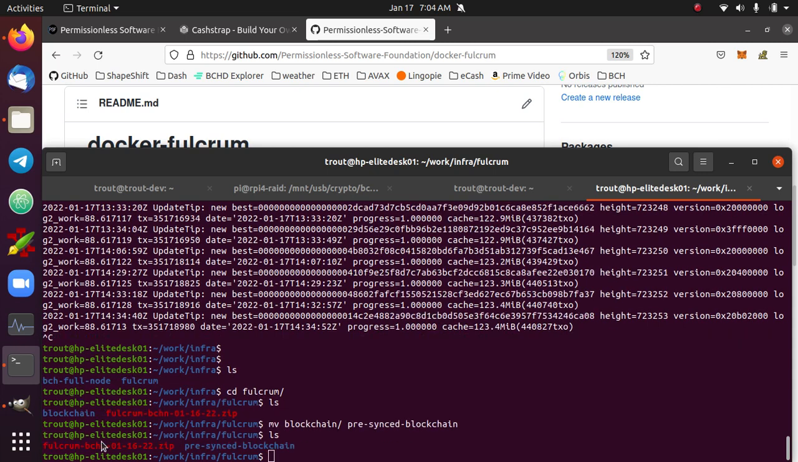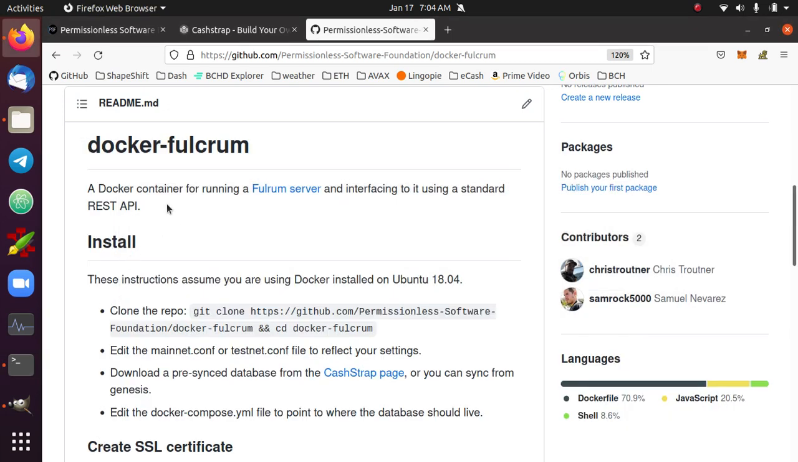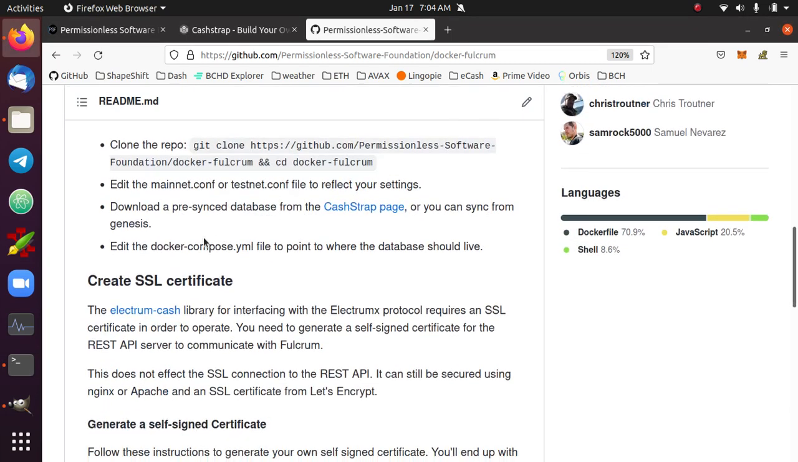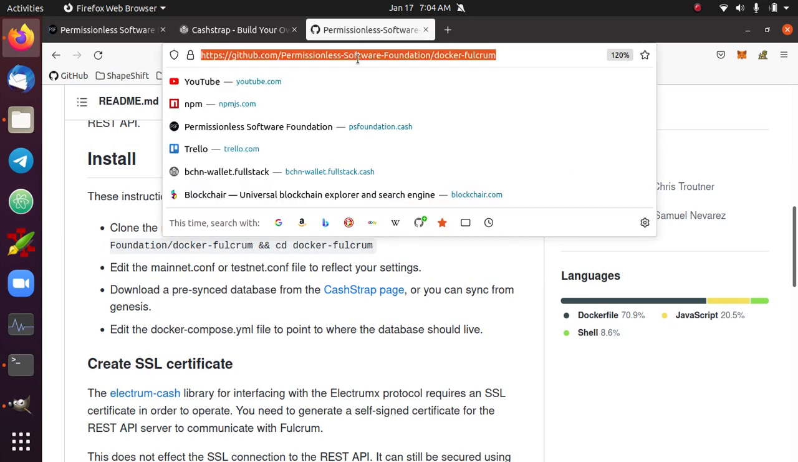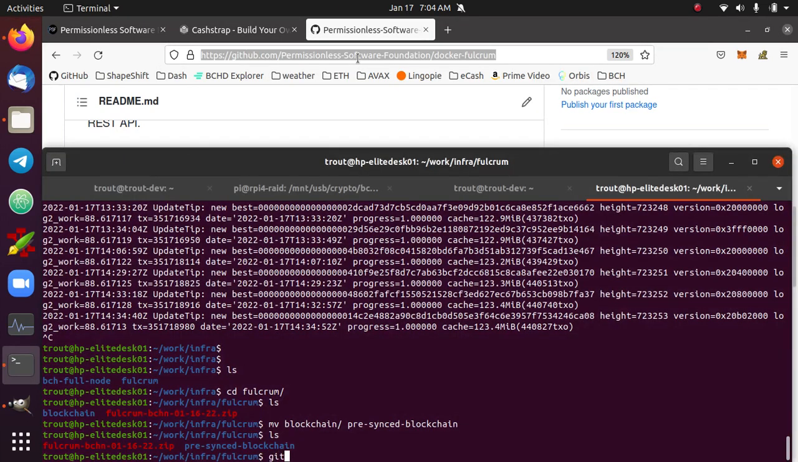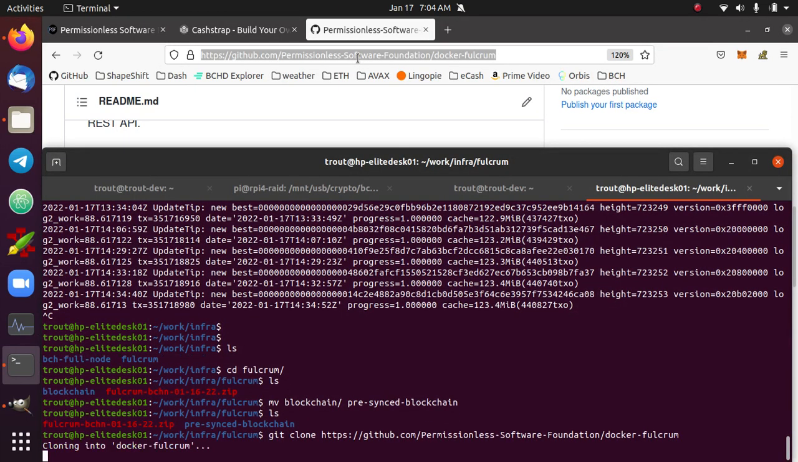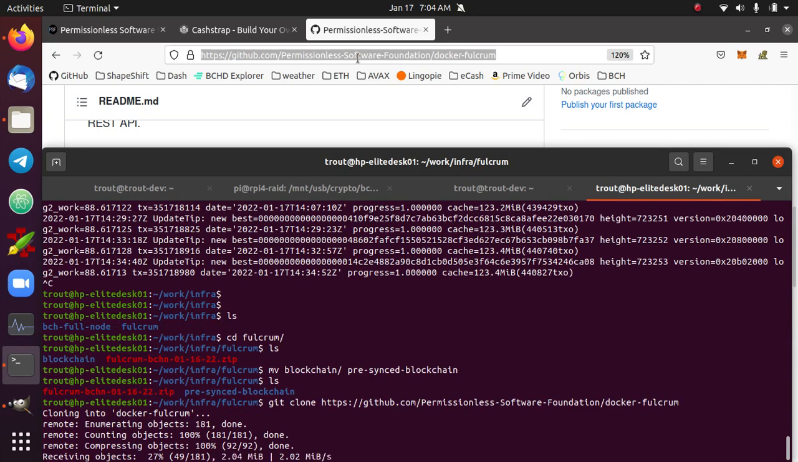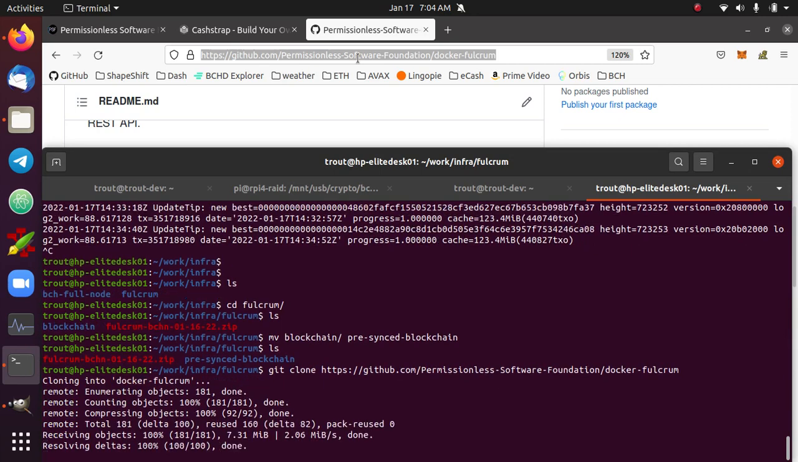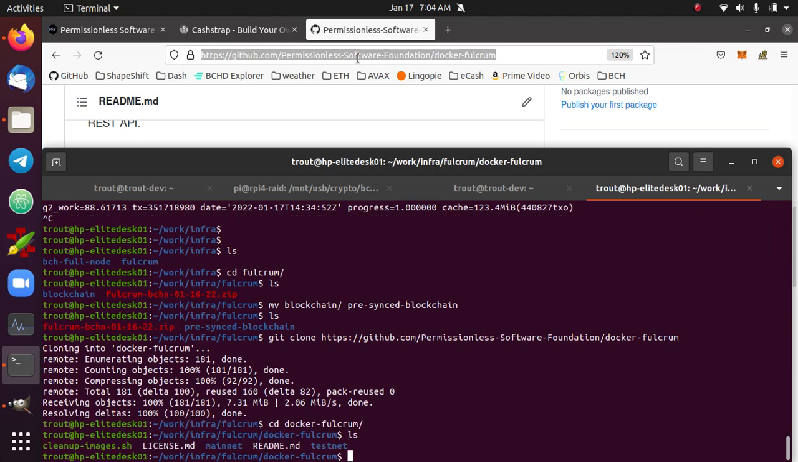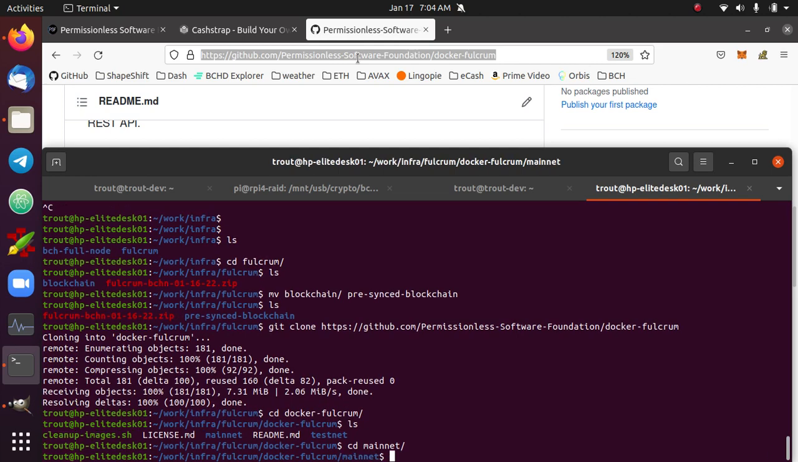So let's go ahead and jump into the README here. First thing we want to do is clone this repository. So I'll git clone the repo. And then, as before, there's a mainnet and a testnet. We're going to focus on mainnet.